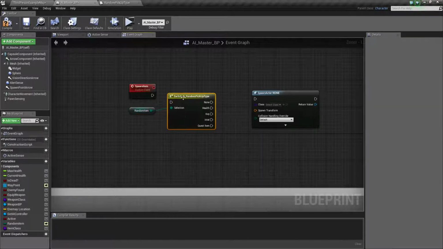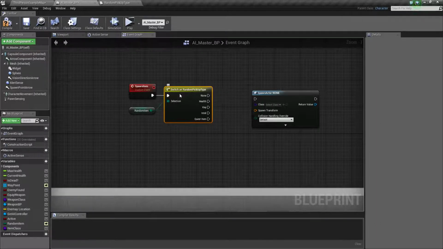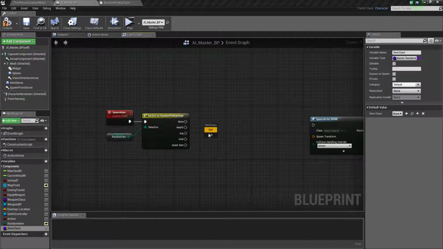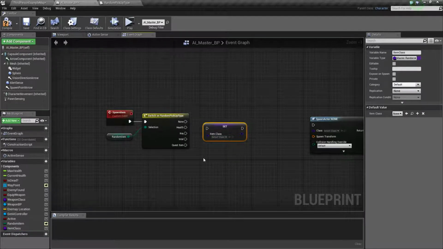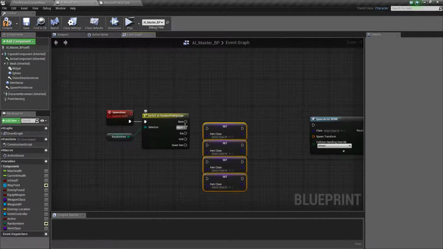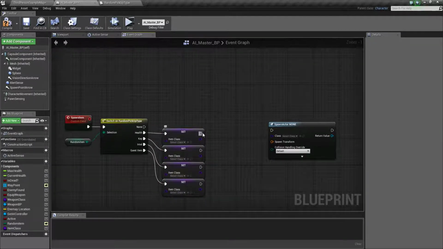You just need a switch. After the switch we just need something, so just set this, and we need four times, so this is two, copy paste four times. So health, key, until item. You can make more if you want, it depends on you. And after this, every time it's spawning an item.